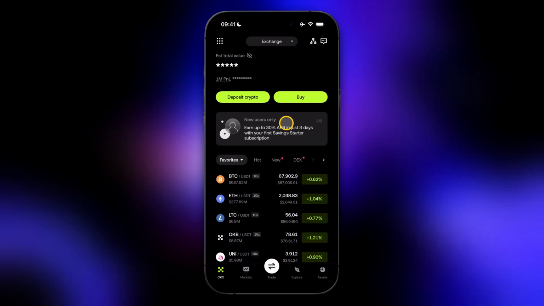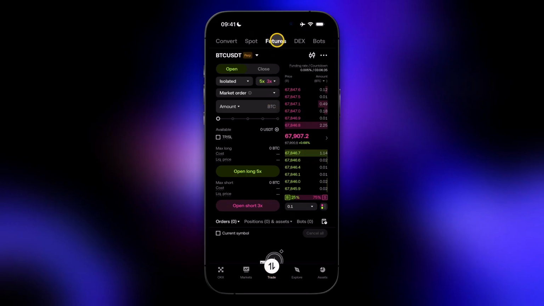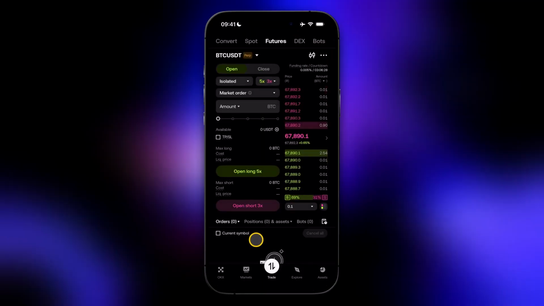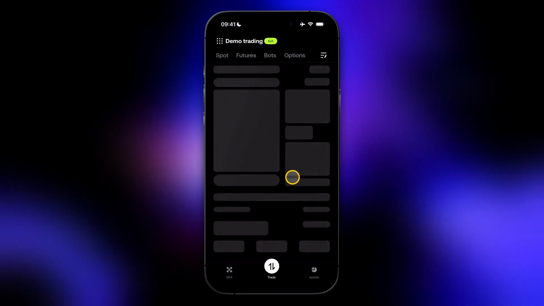Once we are inside the OKX app, we can now go to the futures platform by simply going down here to trade. Then make sure to choose futures up here. And now a quick tip is you can actually go onto these three dots in here and then switch over to the demo trading mode. And then you'll be redirected to the demo trading feature.